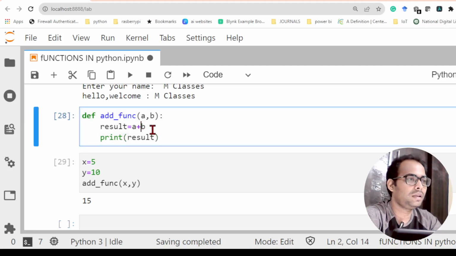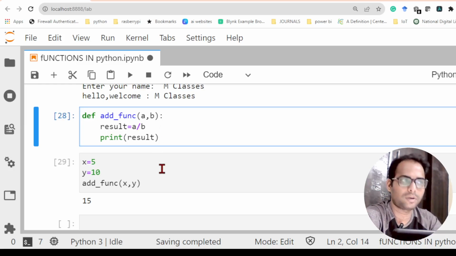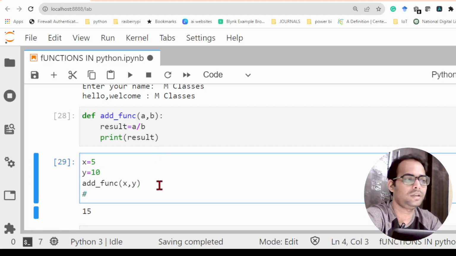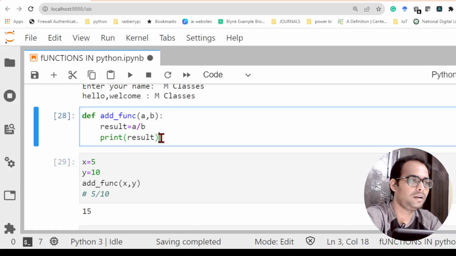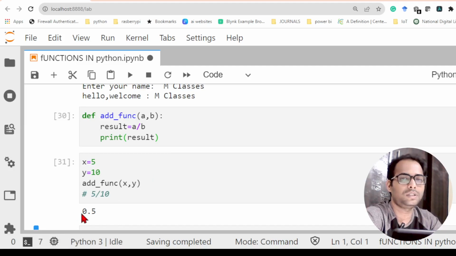One thing is important here: the sequence in which you write is very important. So let us do one thing here. I'll write a divided by b, and we'll see what happens. It will take x equals a and y equals b. So the answer will actually be 5 divided by 10. If I run this code, see, the answer is 0.5.